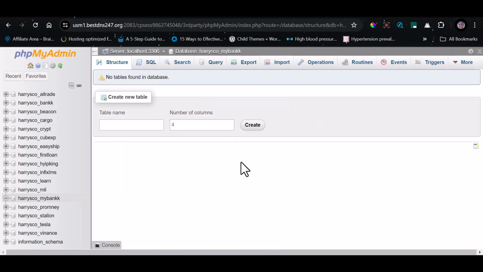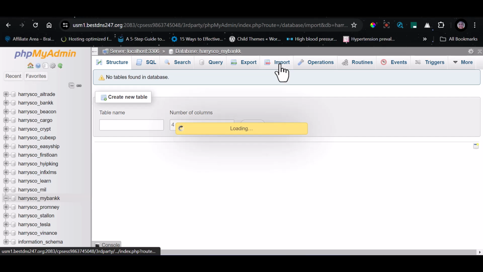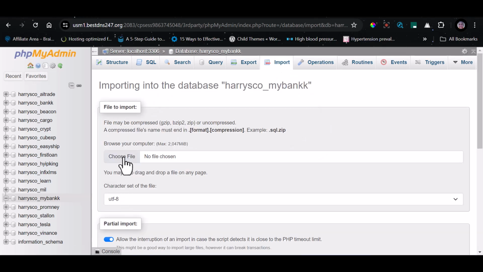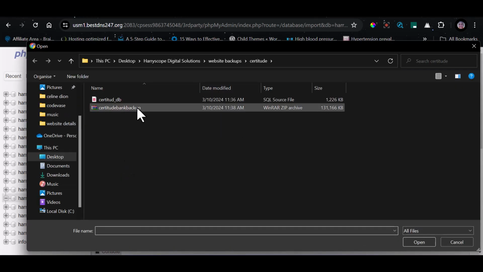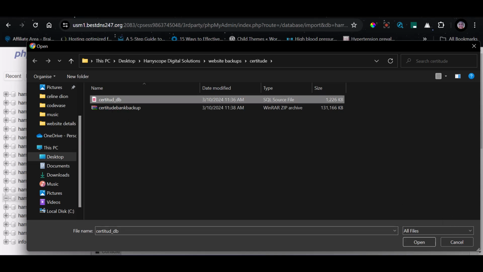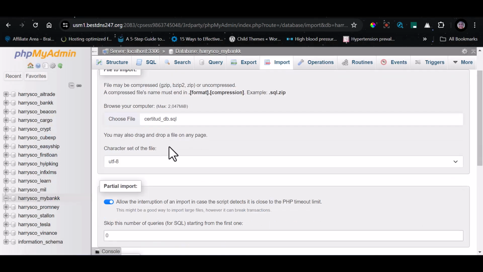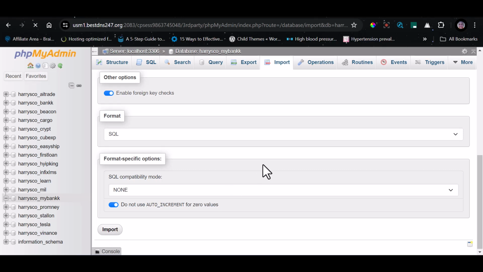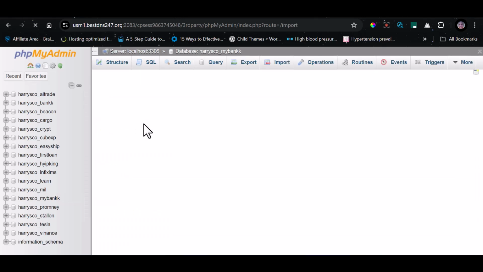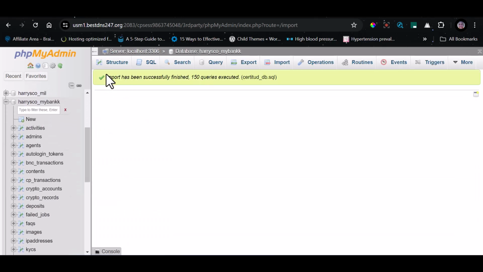So you're going to see that it's currently blank. So you click on import, then you click on choose file, then you select the database. If you need the script, you let me know. So you click on import, and wait for it to import successfully. You can see it's finished importing.